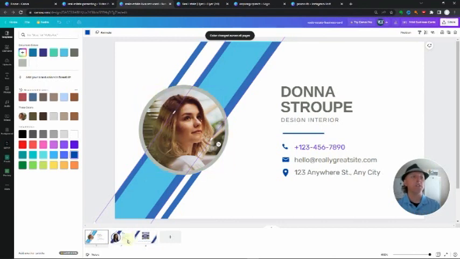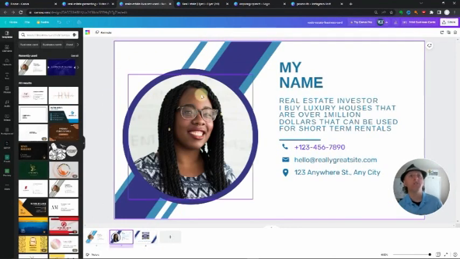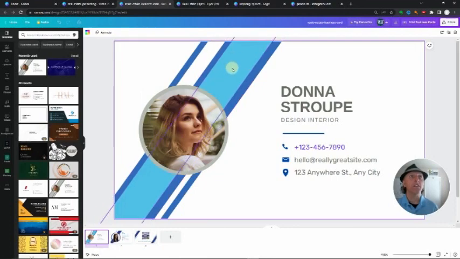Same thing with this circle. So let me go over here and show you what I did. I just put another person's face in. Number two, I made this really big. You want your face to be prominent. This is kind of hidden. Look at all this extra space in here.